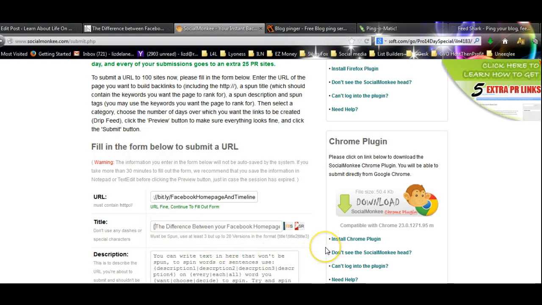So what I've done here is I've already done this. The difference between your Facebook homepage and your Facebook timeline, very long. All right, you want to put a different version of that heading. You insert a vertical line. Okay. Then my next version is, what is the difference between your Facebook homepage and timeline? And then I put another vertical line in, and I put a different version, Facebook homepage and timeline differences. Now these are my keywords, so you try and keep your keywords in each of the versions. Now it says it must be spun, use at least 3 up to 20 versions. If you want to keep going to do 20 versions of that, that's fine. I'm not today.